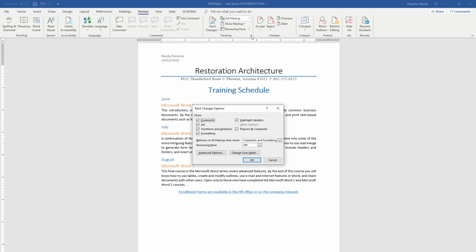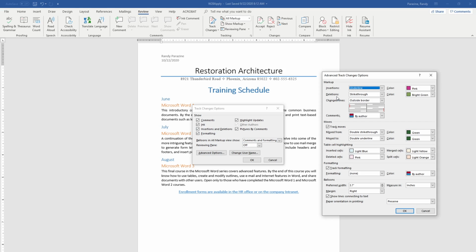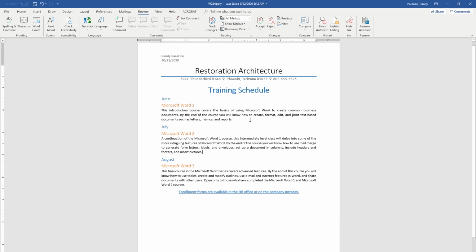So click the dialog box, advanced options, and it wants us to set the insertion and deletion colors by author. So right over here where it's colored, we're going to change this to by author, and we're going to change this one to by author, and then click OK, and OK. And we're going to click at the beginning, and it says to review your spelling and grammar. So you do that, everything is correct, and that's it. We've now completed lesson 28.